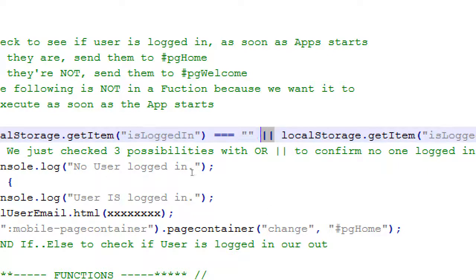So previously we only had the one possibility of our if-else statement. Kind of ask one question and it's either true or false. Here we're sort of asking three questions. Is it empty? Is it null? Is it undefined? All of those ORs. If any one of them happens to be it, any one of them is true, we trigger this first part. No one is logged in.